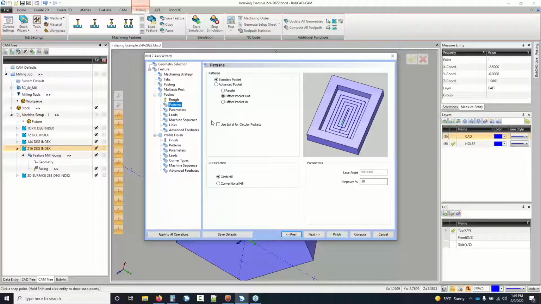Right here for patterns. Now, I really don't use the standard pockets too much anymore. But if you're looking for a really fast calculation, the standard pockets will always calculate pretty much instantaneously if your computer's any bit decent. The advanced pockets can do more, though. The whole thing with the advanced pocket is maybe you want to do an open pocket. The standard toolpath can never do open pockets, but the advanced pocket can.